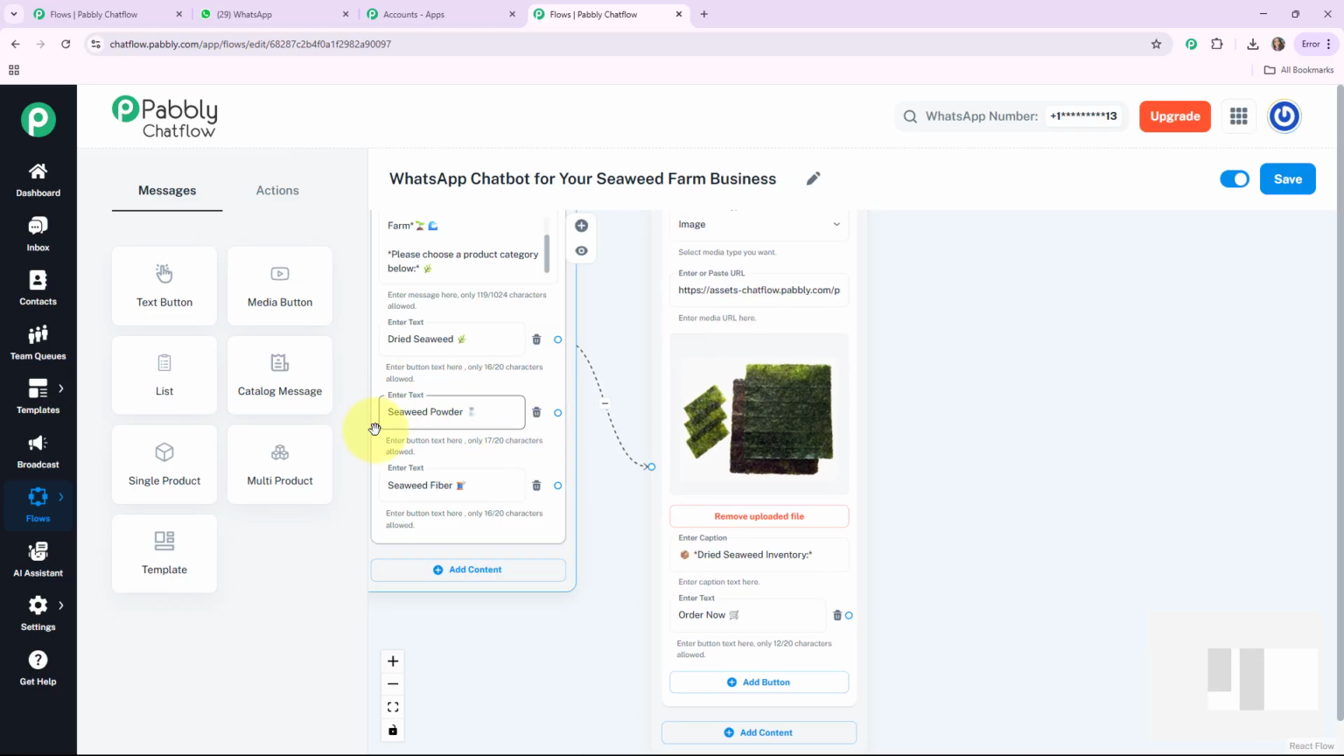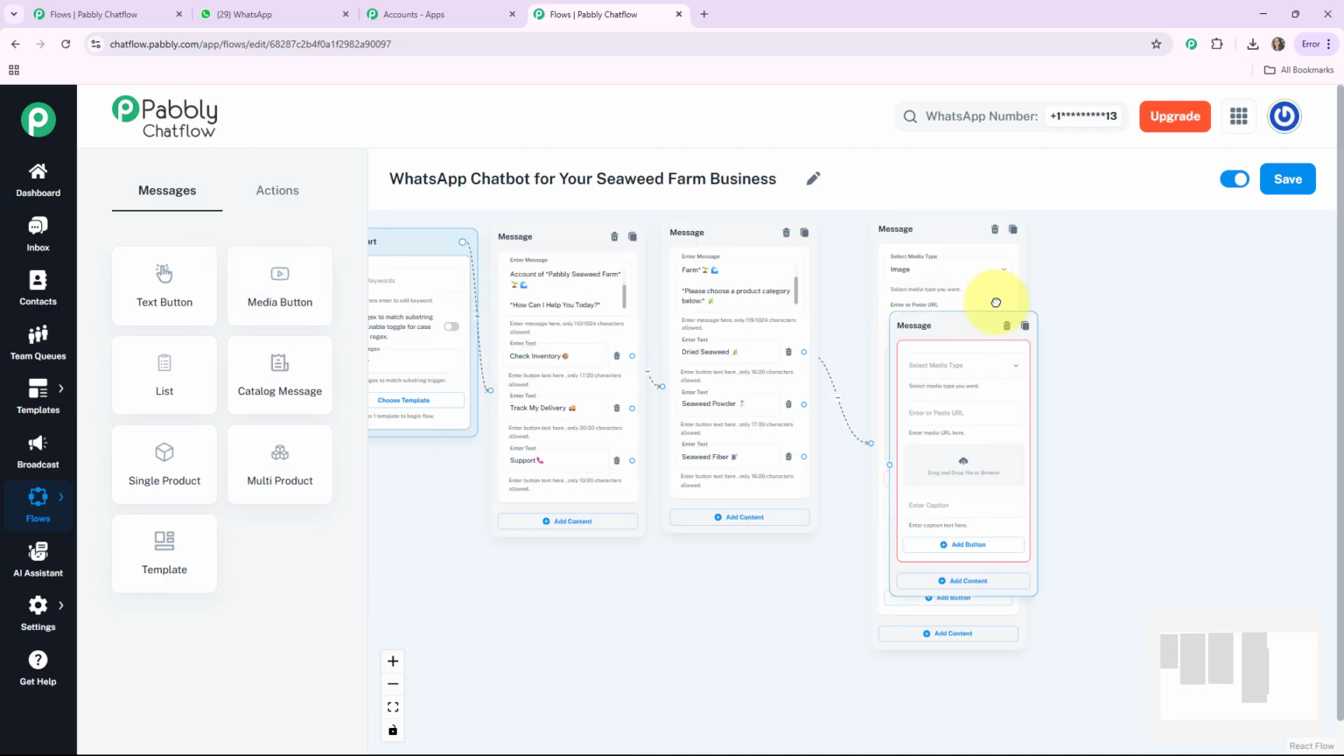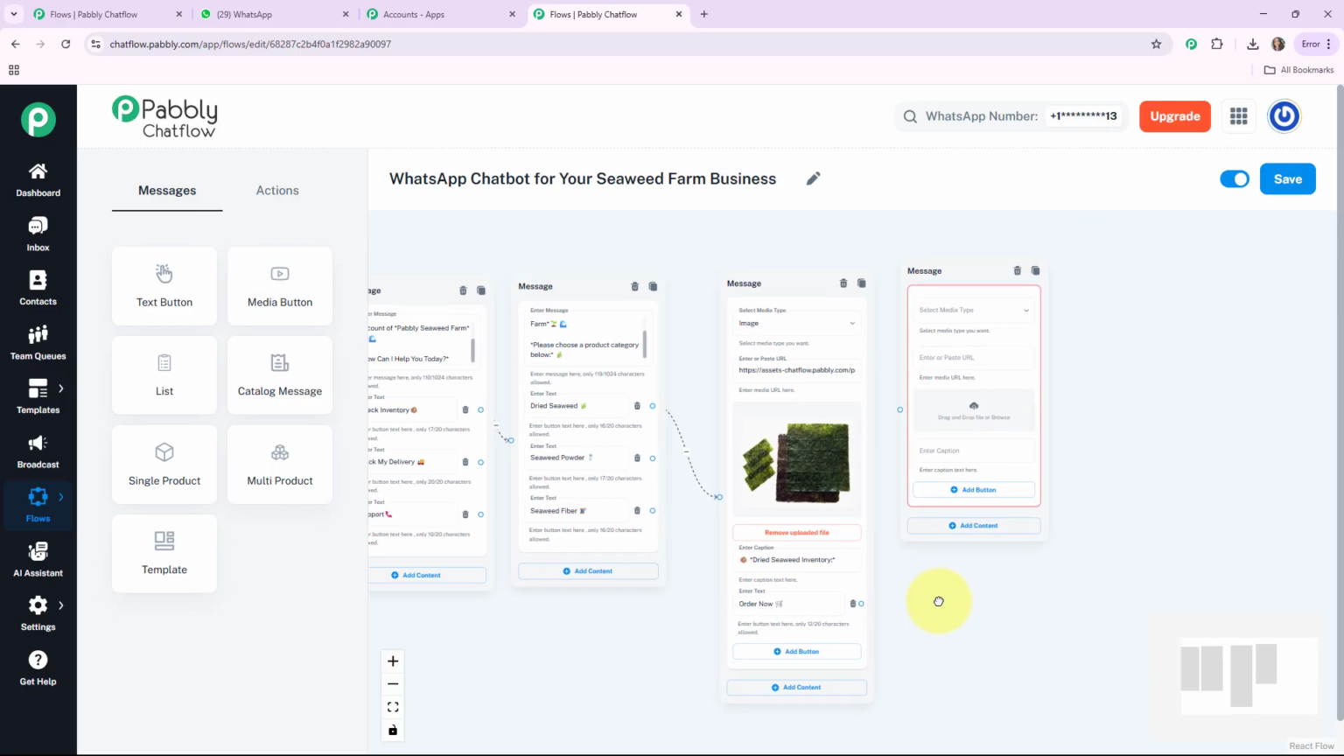Now the second product is seaweed powder. If my customer wants to purchase a seaweed powder from my seaweed farm, then they will click on this button. So my bot will respond to them. For this, here I am again taking one media button. It will provide me one enter message box. I'll drag this message box here.